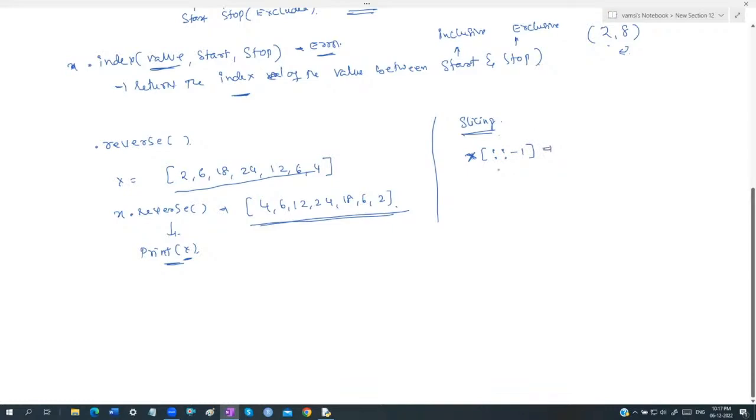What is the difference between this one and this one? Whenever I say X[::-1], the elements are read in reverse order and the output is displayed on the screen. But your actual X is not affected. If you print the X value, it prints the same original value. We are just reading the data in reverse order, but your actual X is not getting affected.